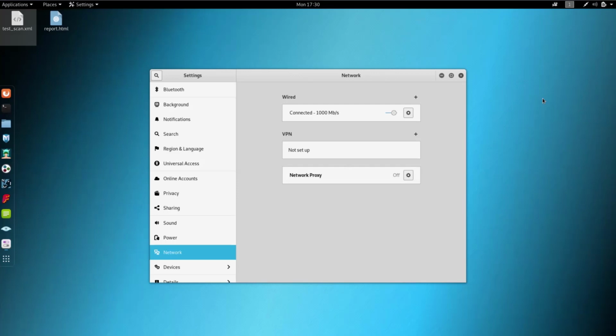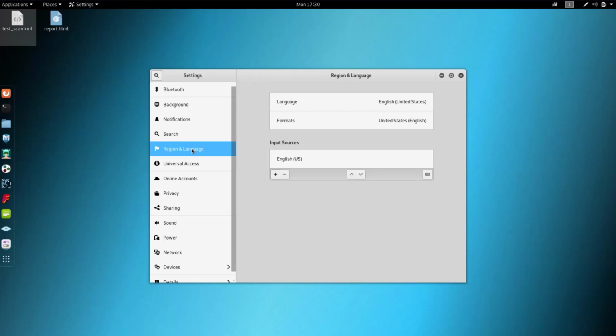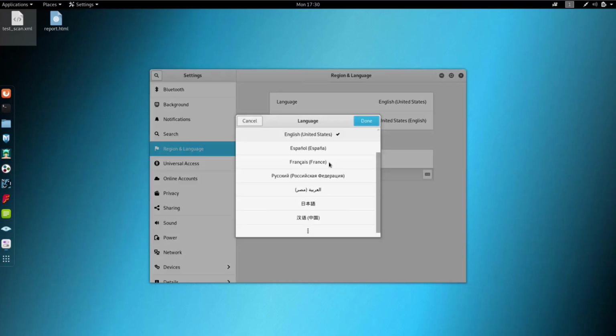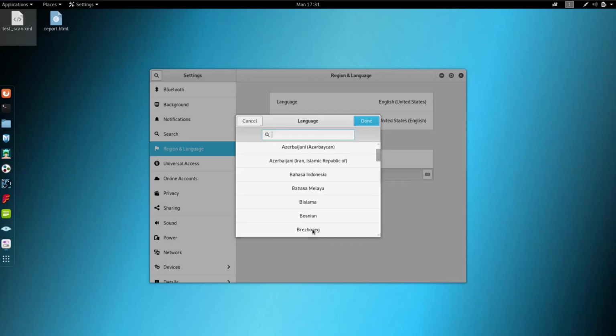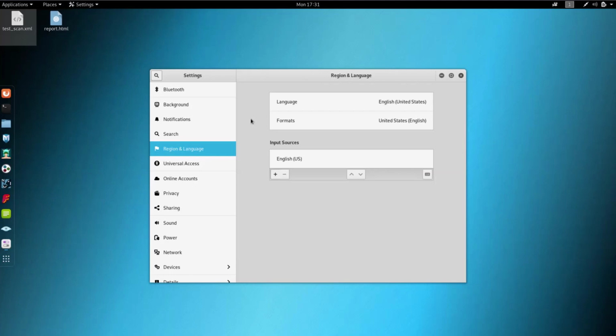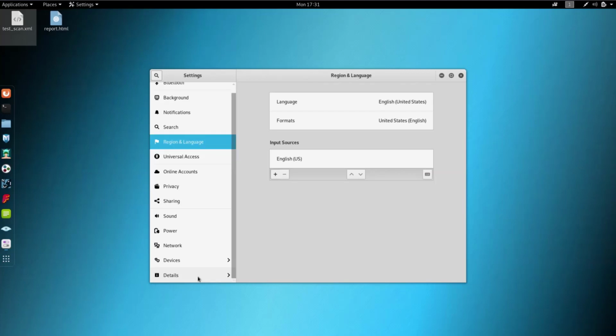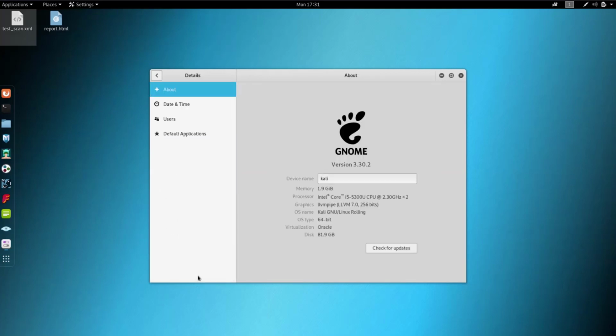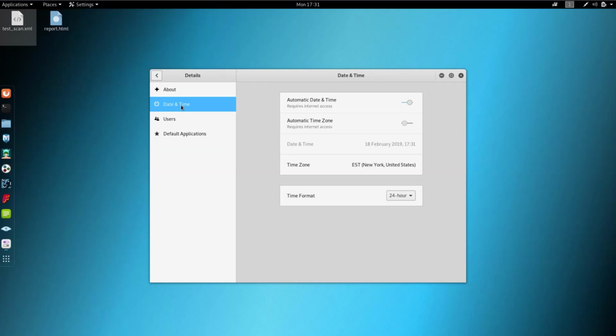Let's review some important settings. The first ones are region and language. Here you can change the system language and add a new input source for the keyboard. Now let's try to change date and time zone. Scroll down and click on Details. Click on Date and Time. Now here you can change date and time settings.